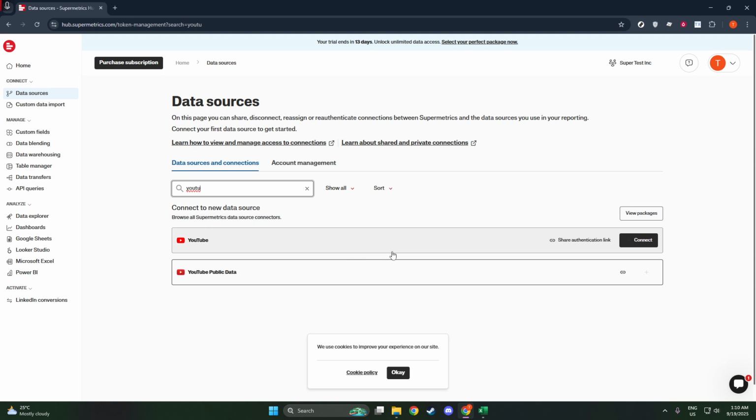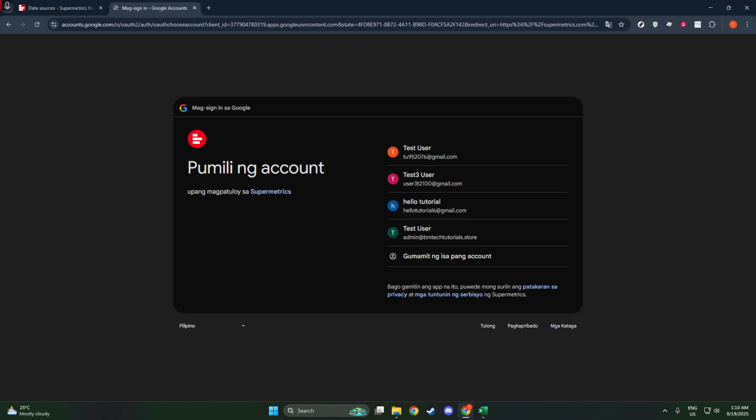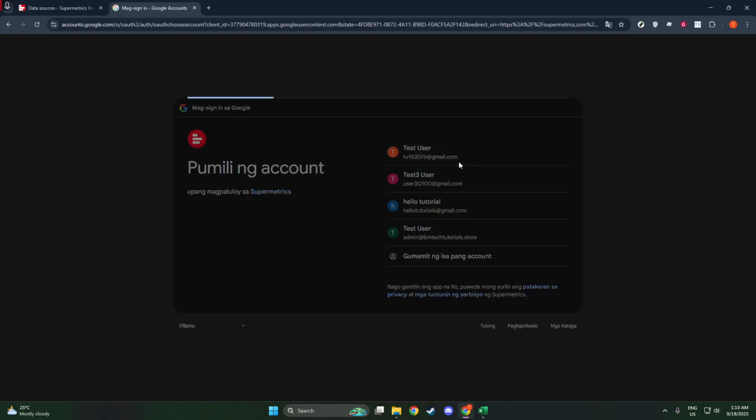When you select the connector, you'll be prompted to authenticate your access. This step requires you to log in using the Google or YouTube account that holds access to the channel you wish to analyze. It's really important to ensure that you choose the correct account, as this is how Supermetrics will gather the necessary data for you.